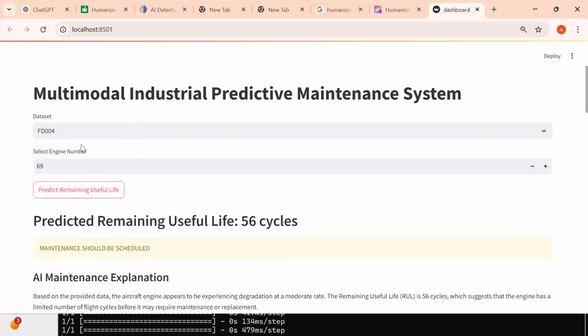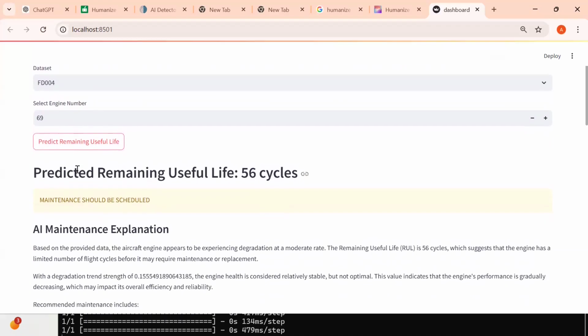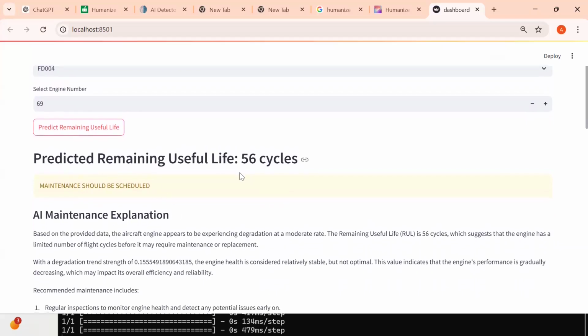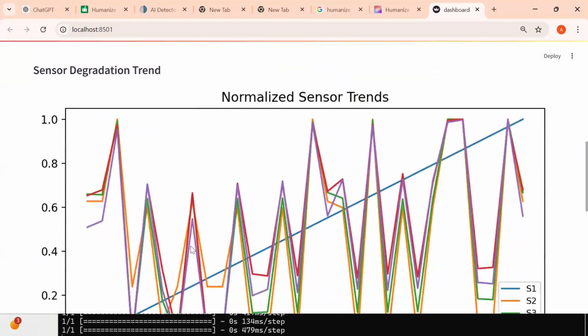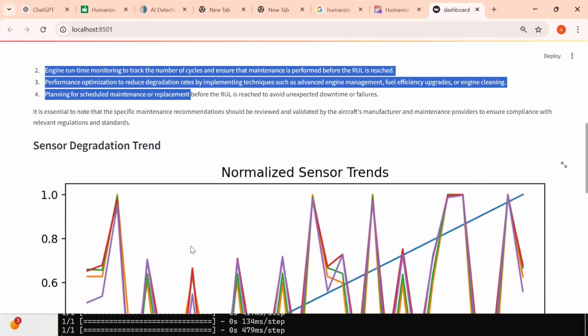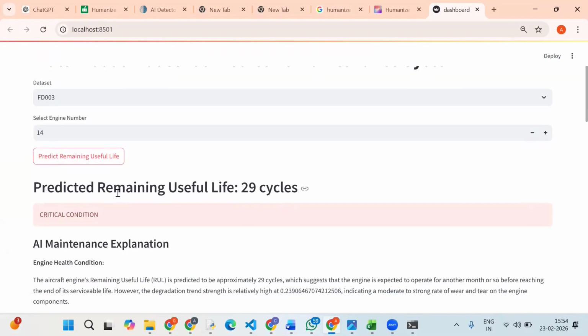We'll check with another. Here we are selecting the engine number as 69. For that, it is telling us the remaining useful life is 56 cycles only, so we should maintain it. Here we can see the explanation based on the provided data. It is giving the recommendations along with the graphs, the overall graph and then the sensor trends graph.